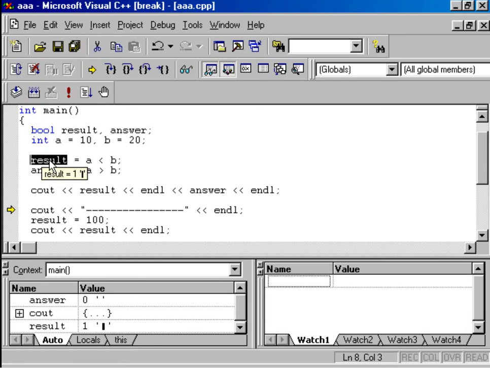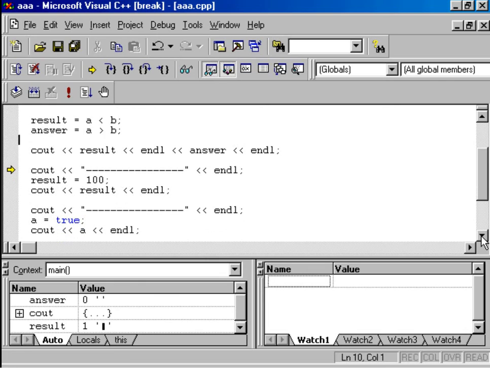Content of result is 1. I am testing the second condition, A greater than B. This is false. False means 0, and that is why content of answer is 0. Is it clear to you? Understood the working of this Boolean data type? Well, let's analyze the next part of the program.